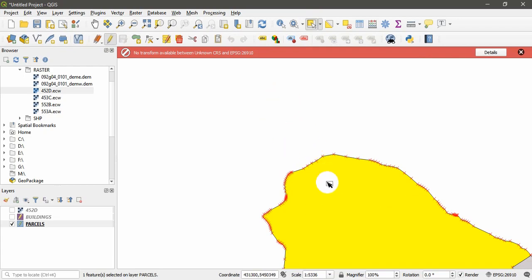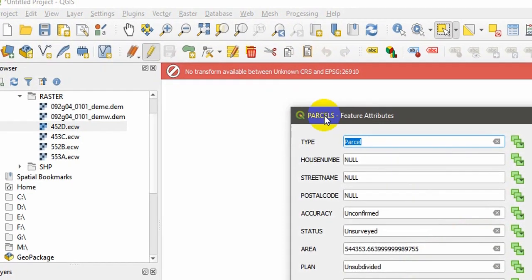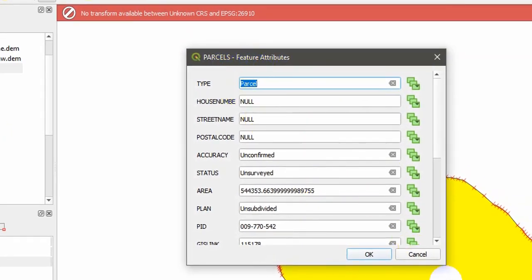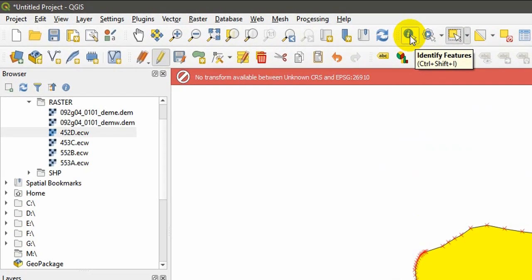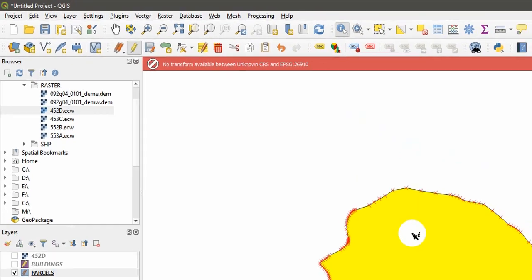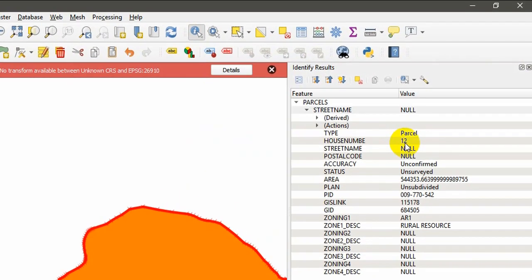And if you are interested in seeing or modifying the attributes of this particular shapefile, you will have to use this one. Click this one. You can see the attributes of this particular parcel or shapefile. You can see the type, house number, street name. In this case, this is null. I will change it to 12 and click OK. Now when you use your identify features tool, click this one and click on this particular shapefile. It says house number is 12.